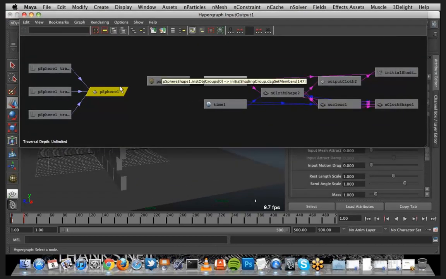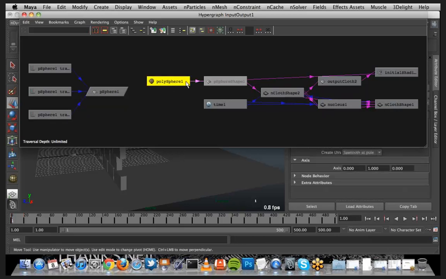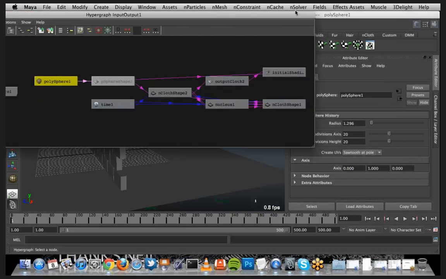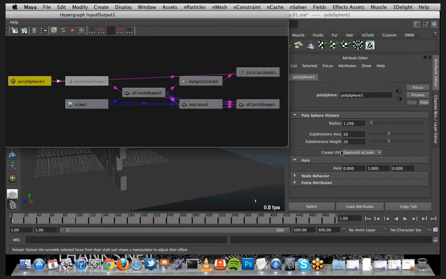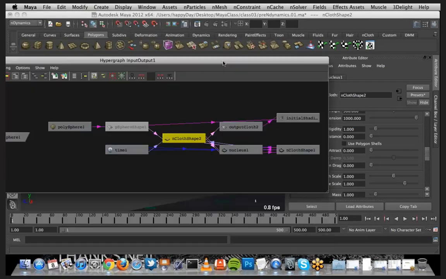So in the hypergraph we have, this is our original sphere that we animated, and this is our cloth shape. And so here is our, let me pull this window over a little bit. You can see as I select items in the hypergraph that you can see all of the attributes in the attribute editor. So this polysphere is just a straight up sphere that was modeled. This sphere is the sphere that was animated, this polysphere shape. And this cloth item is the one that collapsed down like a flat tire.